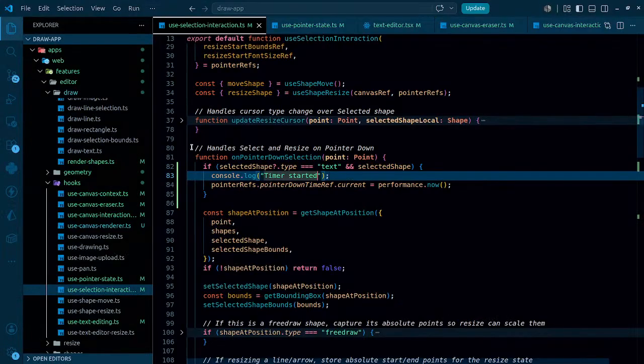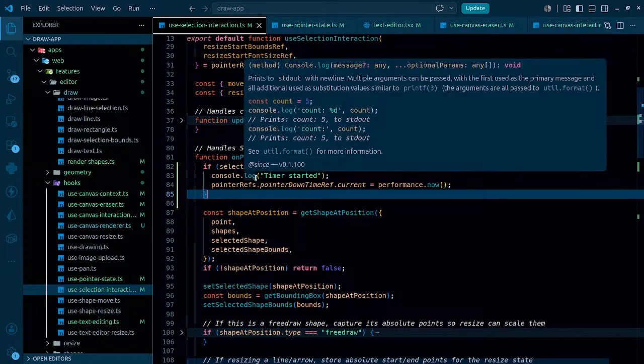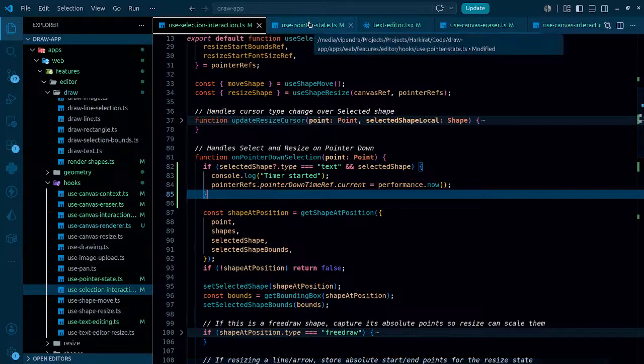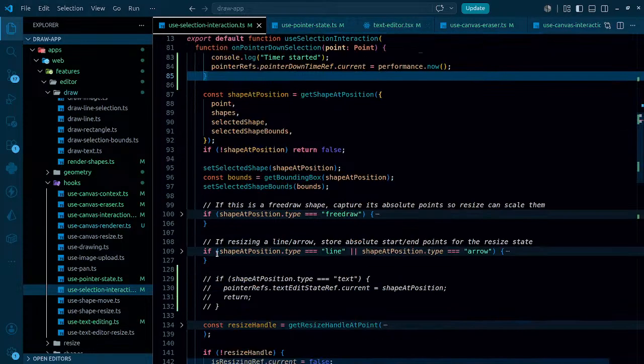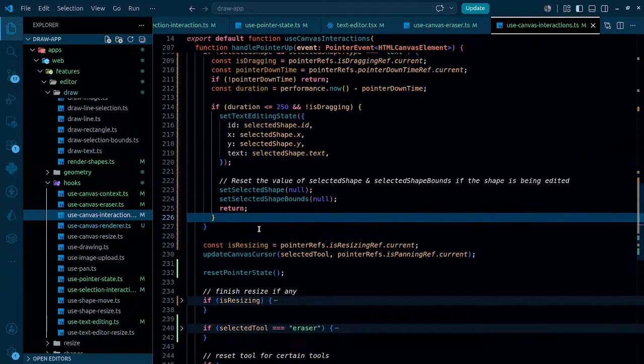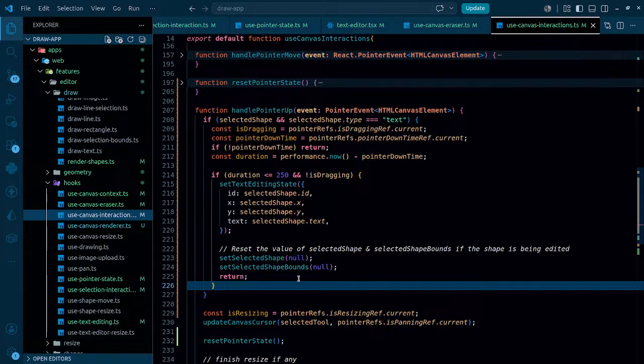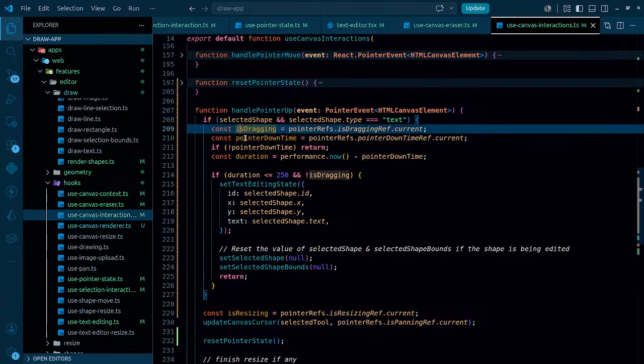Now as I click on that, what is actually happening is that the on pointer up is not being cancelled because the type is text and all. That is right. We still have to reset a few values, obviously. So in that case, in interaction pointer up, we have to reset a few things. The most important thing is whichever are not being used in here. So in that case, is dragging, pointer down time.